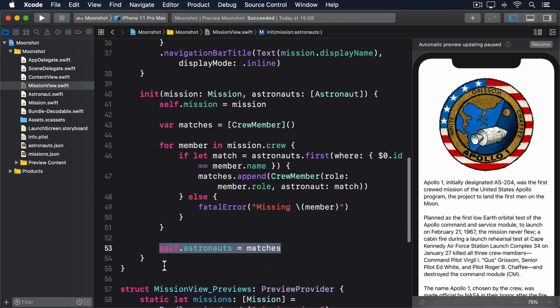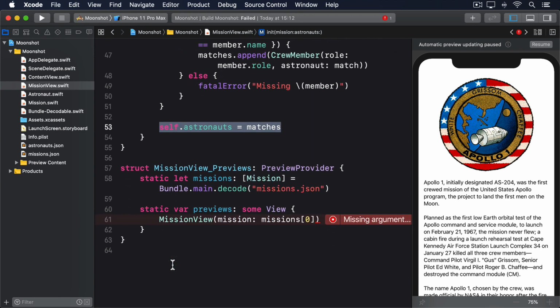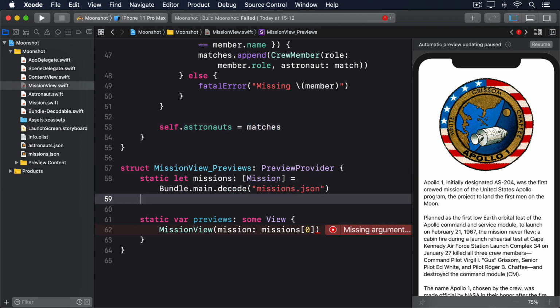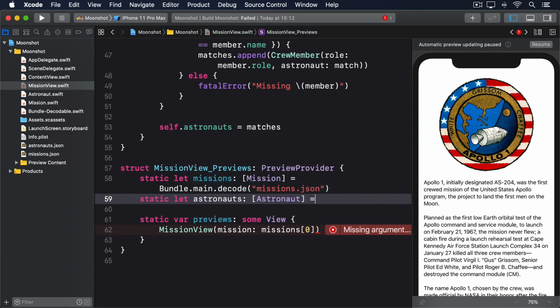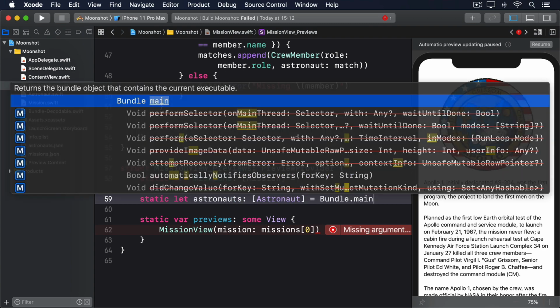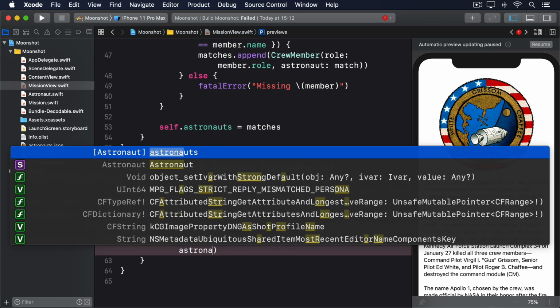As soon as that code is in, our preview struct will stop working again because it needs more information. So, add a second call to decode there so it loads all the astronauts too, then passes those in. Static let astronauts: [Astronaut] = Bundle.main.decode astronauts.json and then astronauts: astronauts.